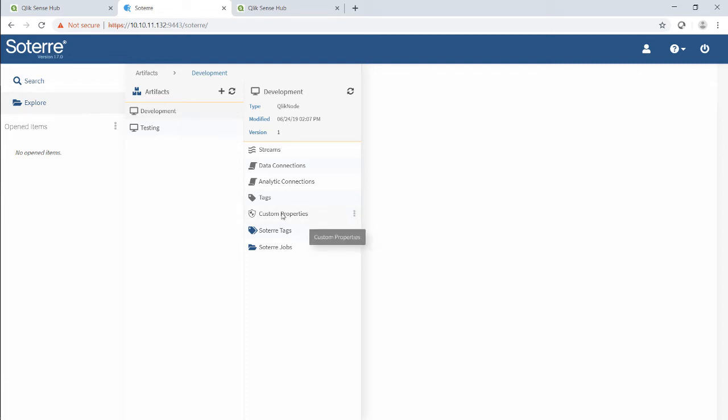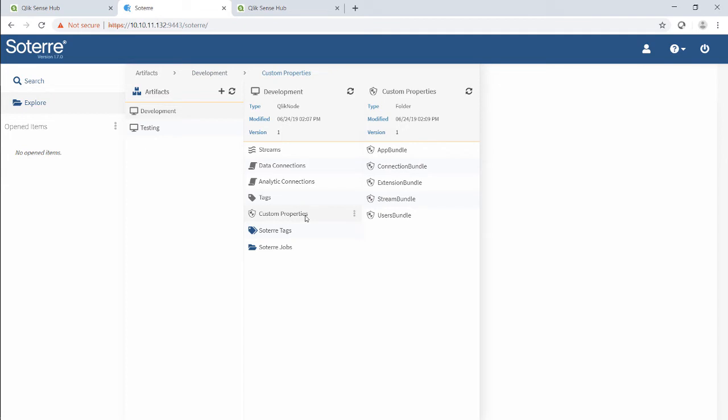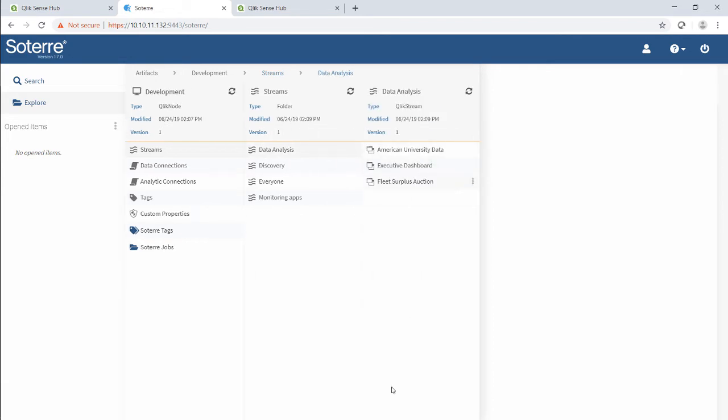So if we click on custom properties here, you'll see that Soterre has versioned all of the custom properties in our environment, similarly for tags here. And if I click on streams, you'll see the 3 non-monitoring streams and then the monitoring stream that we saw earlier. And if we click on this data analysis stream, you'll see that fleet surplus auction app that we opened up and clicked through earlier. So this is where things start to get a little more interesting.